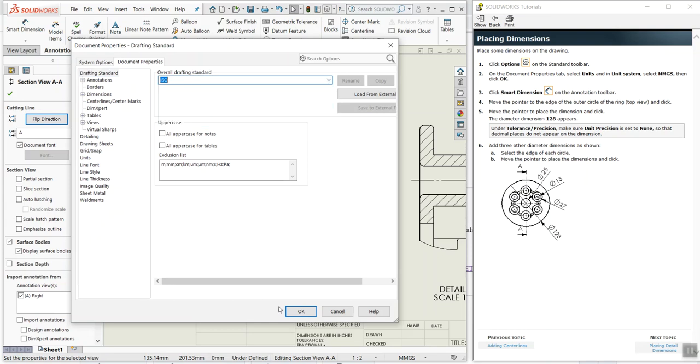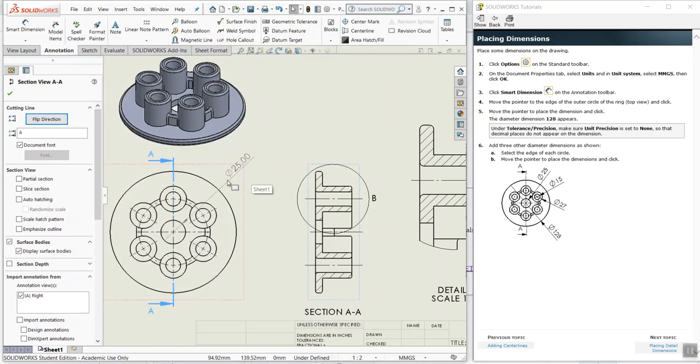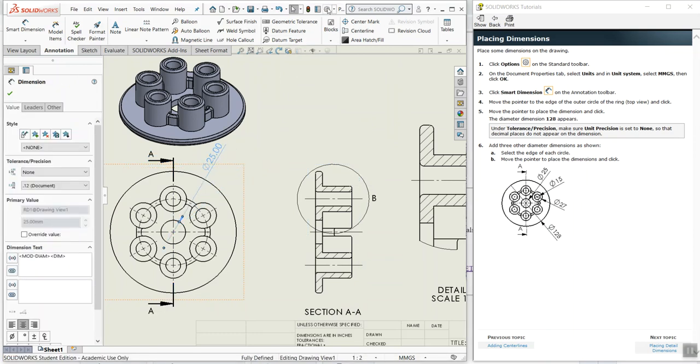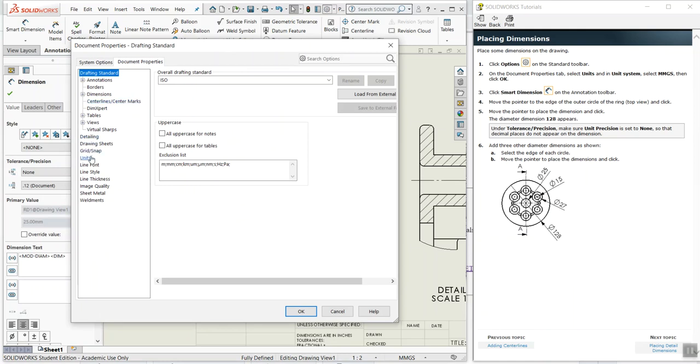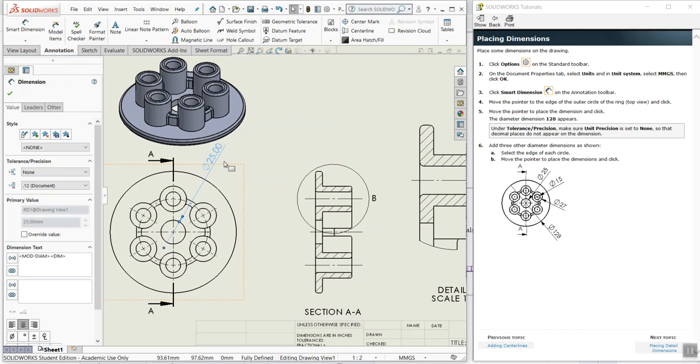Let's try ISO and see if that changes the style. It does. Okay, I might have done that too fast. Let me show you. I went to the options, document properties, and at the top here, I set my SolidWorks up for the default ANSI, and we can change it to ISO, which will give you this style of dimensioning. It's not important. I don't really care which one you use.